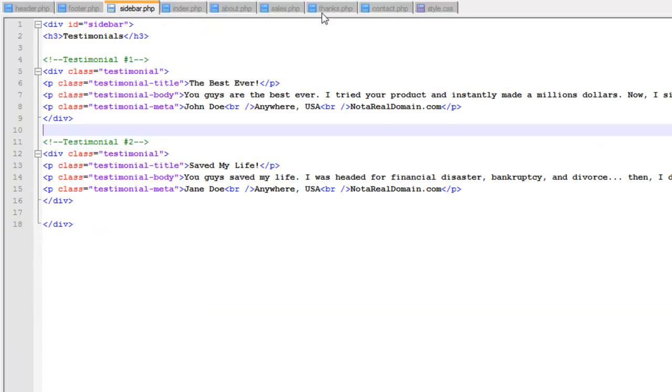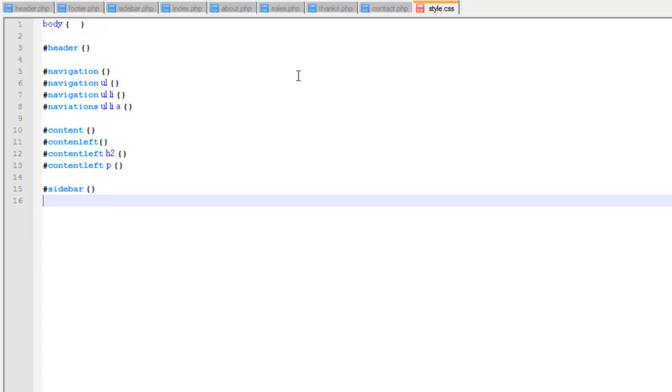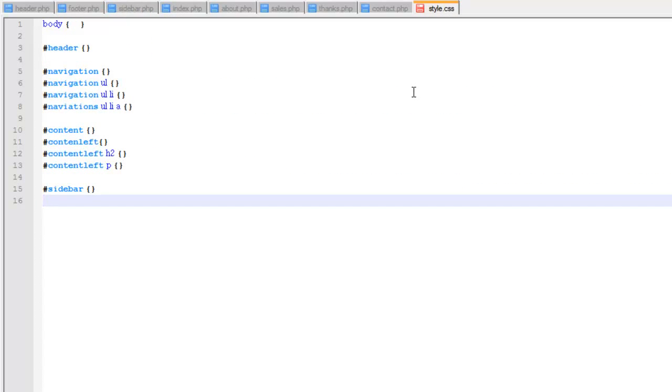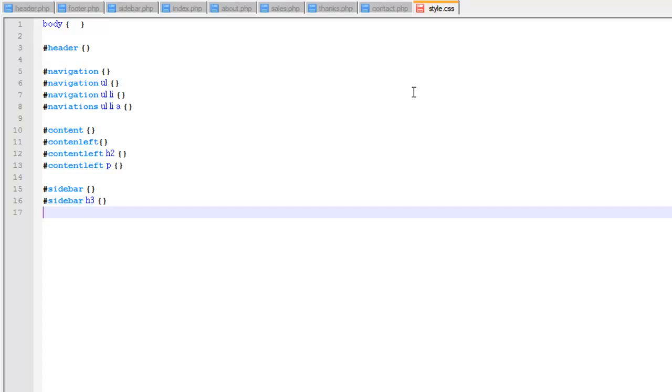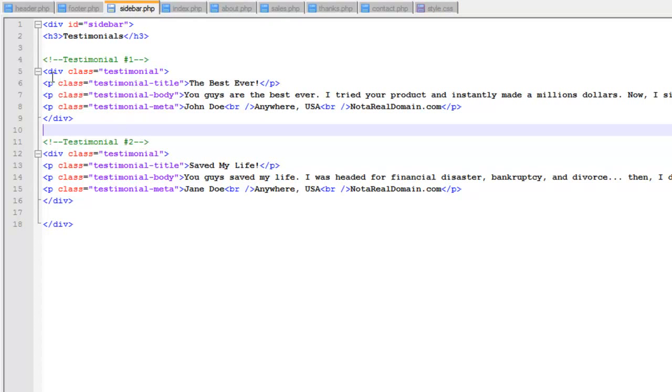In our sidebar, we have our sidebar ID. So we go sidebar. And then we have our H3. So we're going to go sidebar H3. All right. And now if we go back to our sidebar, this is where we get into our classes.